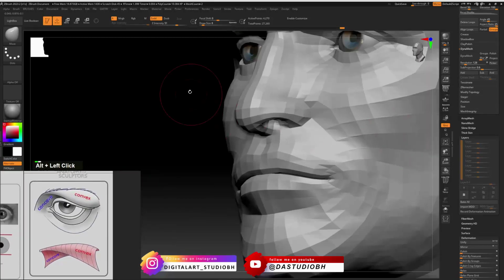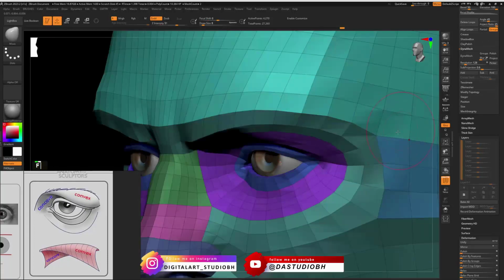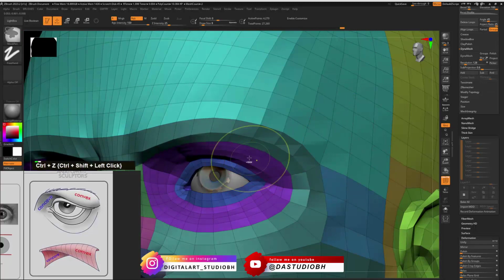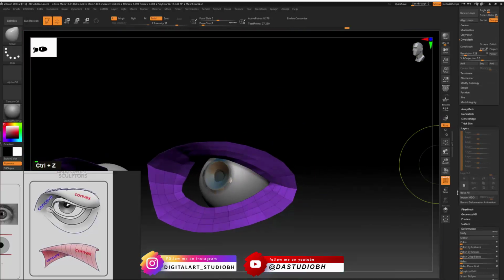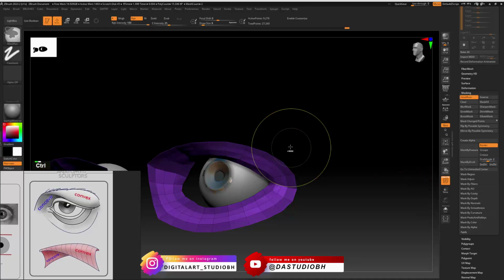Now here I'm explaining about the eye. I'm sorry guys, my audio has some problems. I have no idea why, but I recorded everything completely, then when I checked, the audio quality was very bad.